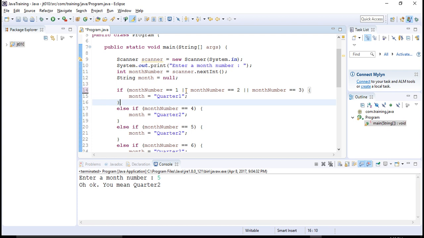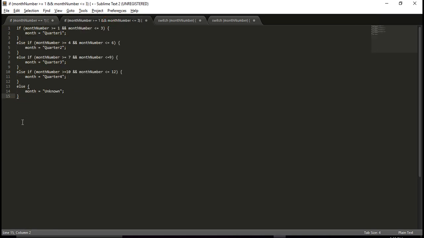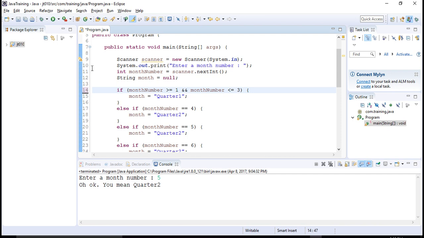Another way is to use range conditions. If month number is greater than 1 and if month number is less than or equal to 3, then the quarter is 1. Let's understand the execution of this one.